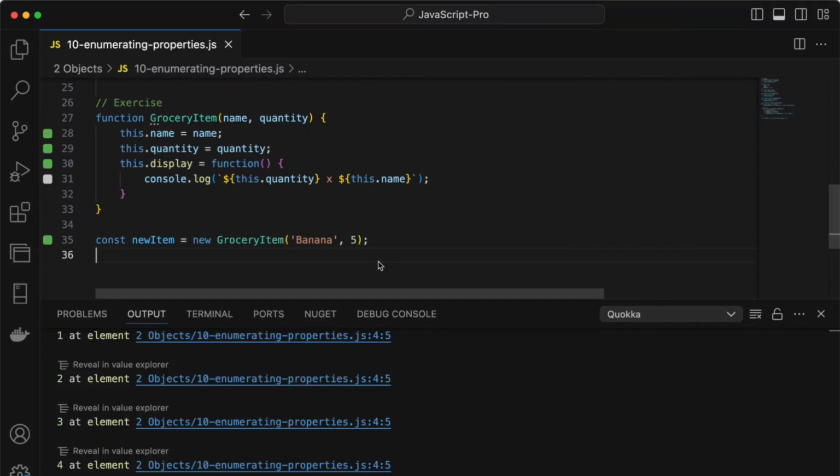So for your exercise, write 3 for loops enumerating over the object's keys, the object's values, and the object's key value entries.